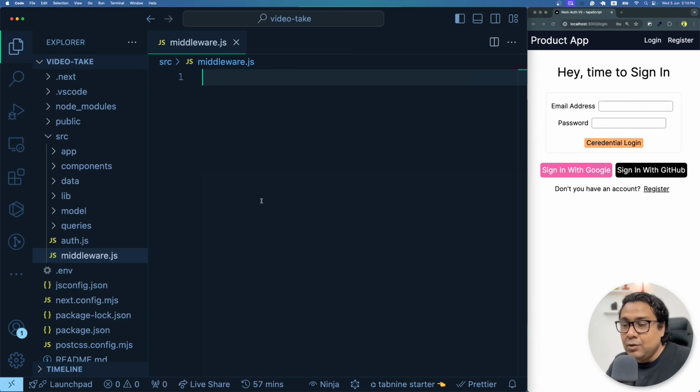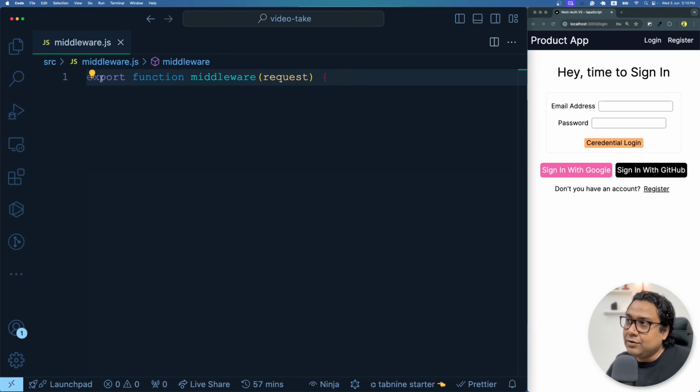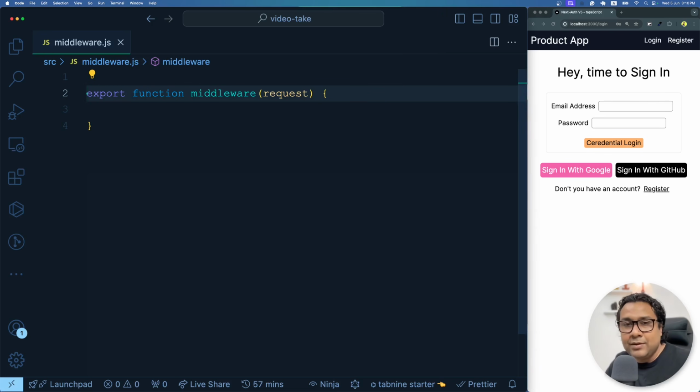Now, if you are using the default export to export that function, you can give any name to your function. But if you are not using default export, then you must give the function the name middleware. So I'll be doing things with a named export, and that's the reason I'm creating export function middleware. It takes a request object as an argument so that we can do something with the request object.